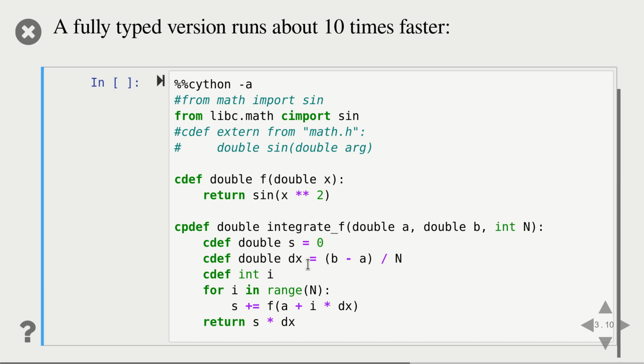So I said this f function, I still hadn't specified types here. So this is what I do next. I specify that f takes in a double and returns a double, but also the sinus function. As I said before, in principle, any Python code is also valid Cython code. So in principle, you can keep your original from math import sinus.